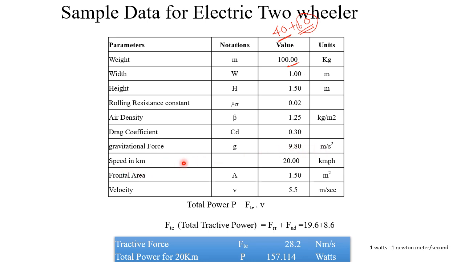Then the speed, let's assume 20 kilometer per hour. This should be converted to meter per second. We will do that later. Then let's assume the frontal area as 1.5 meter square. Area means if it is a rectangle, width is 1, height is 1.5, then the area will be 1 into 1.5, 1.5 meter square. So that is the frontal area.